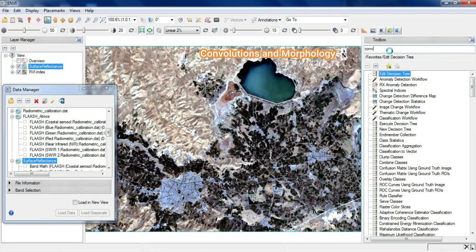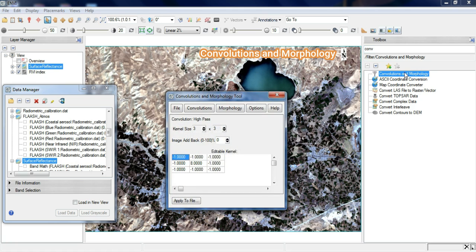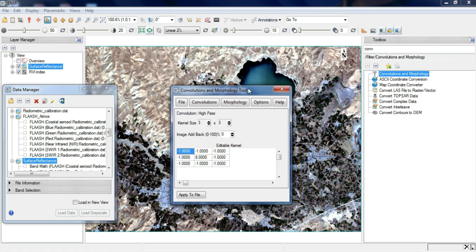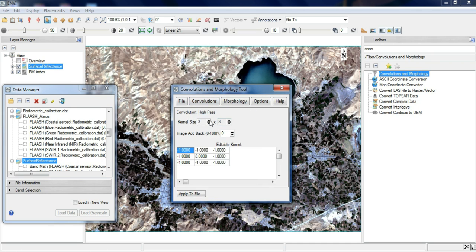To apply filters on Landsat 8 images, you can use the Convolutions and Morphology tool command. In this open tool, from the Convolutions option, you can select the desired filters. The high pass option is selected. Different kernel sizes can be chosen as well.